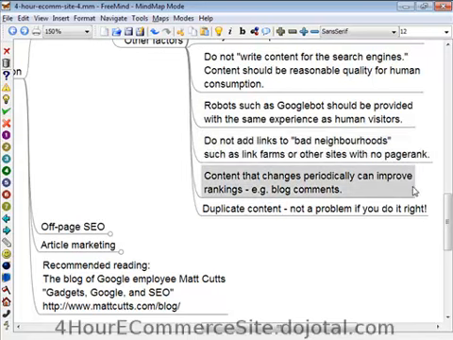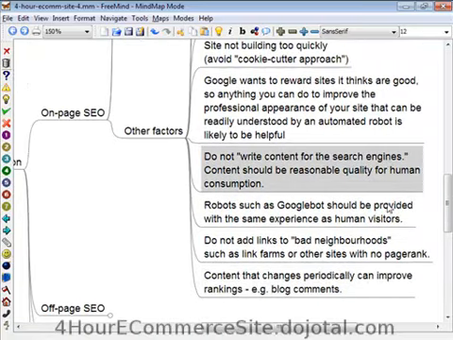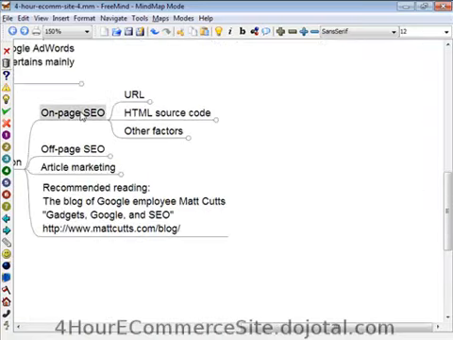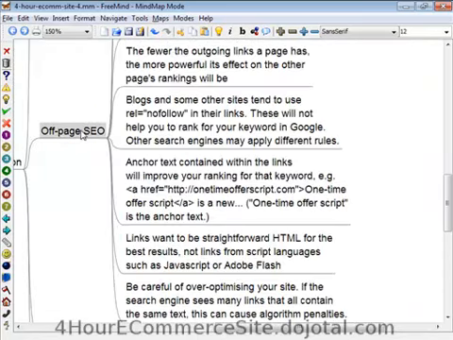Content that changes periodically can improve rankings because it'll appear to the search engines to be current information. Okay, I've already discussed duplicate content. So those are the on-page SEO factors that can apply that I'm aware of.